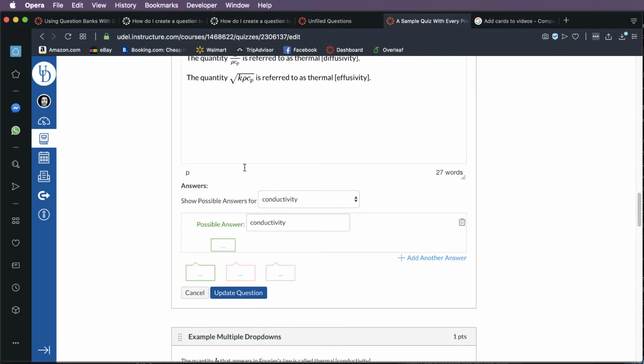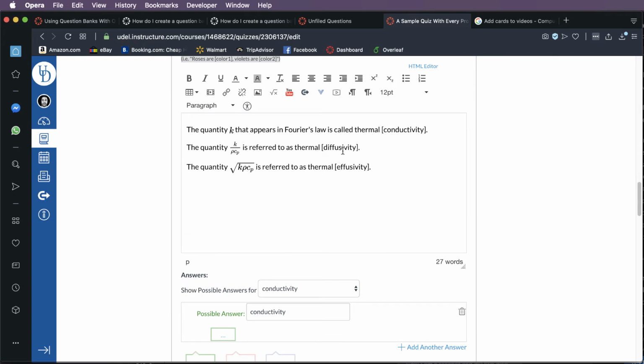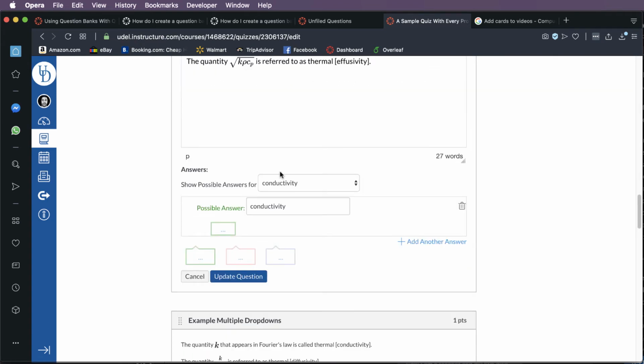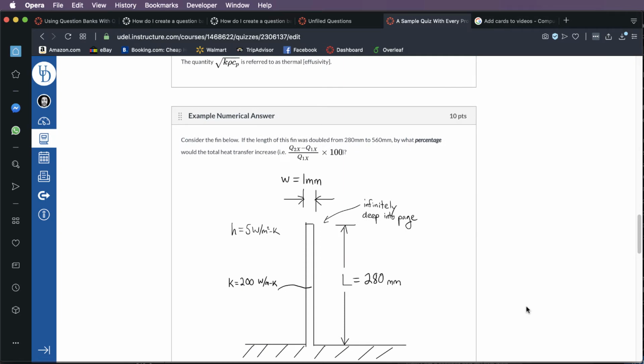And then basically after you've identified what all the multiple blanks are, you have to go down to this drop box and actually specify what the correct answer for each one of those bracketed things is. So I've typed in conductivity, diffusivity, and effusivity here. And again, if they type in the correct answer, you can give them some feedback, or if they get the answer wrong, you can also give them some feedback, or you can just give them generalized feedback no matter what they do.